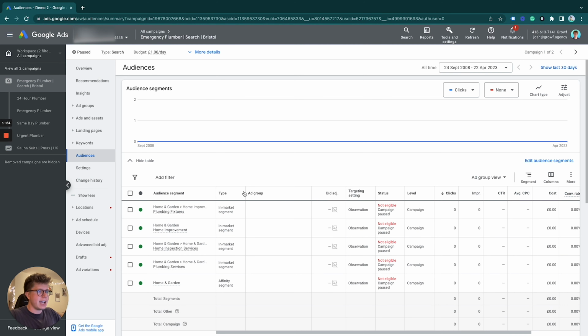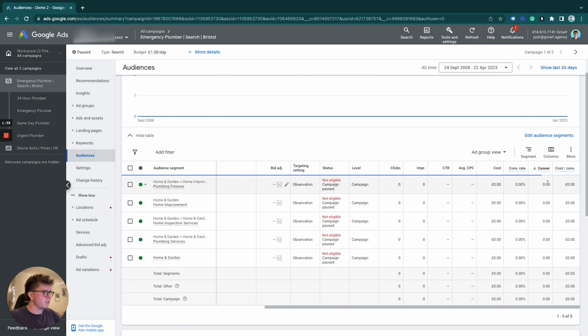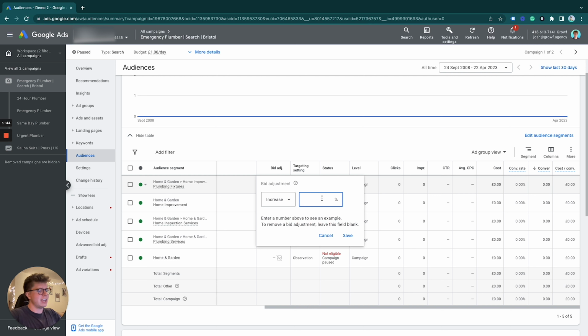Okay, so under observation, when we add it and we click save, it adds it to this table here. And then under this table here, once we get some data through, we can actually create a bid adjustment. So what that means is if I am seeing plumbing fixtures getting a lot of conversions, filtered by conversions, getting a lot of conversions that are really good cost per conversion, I'm going to bid adjust it, and I'm going to increase the bid by 20% for this audience.